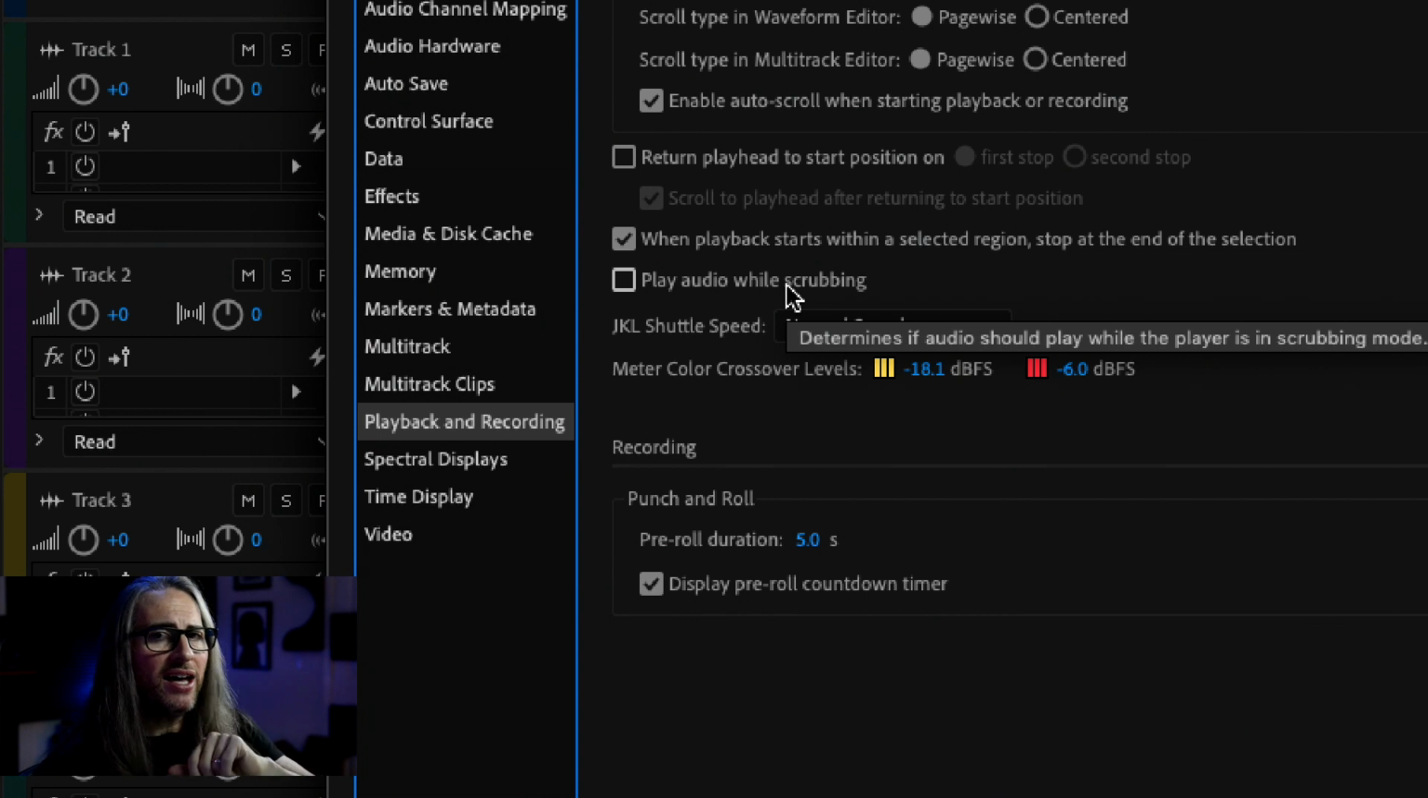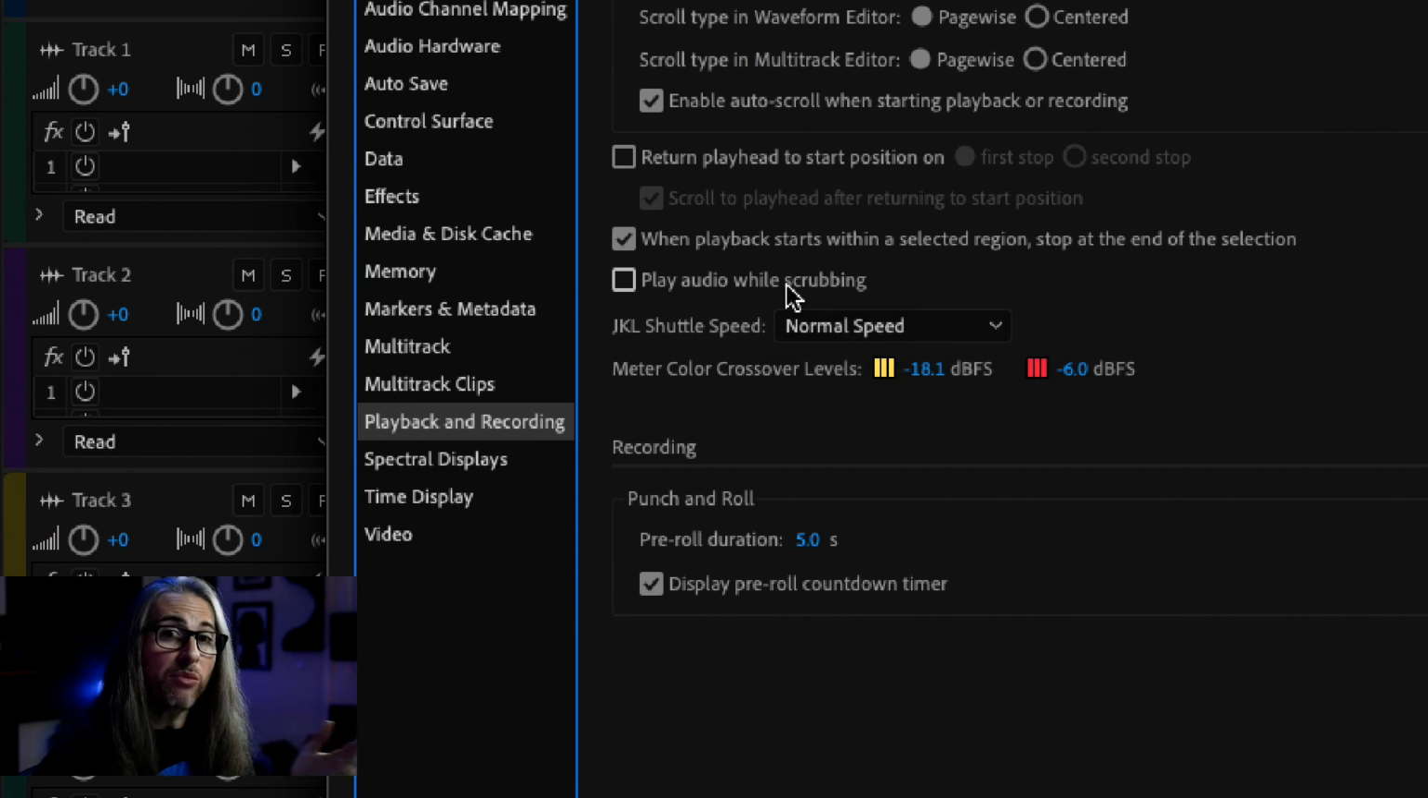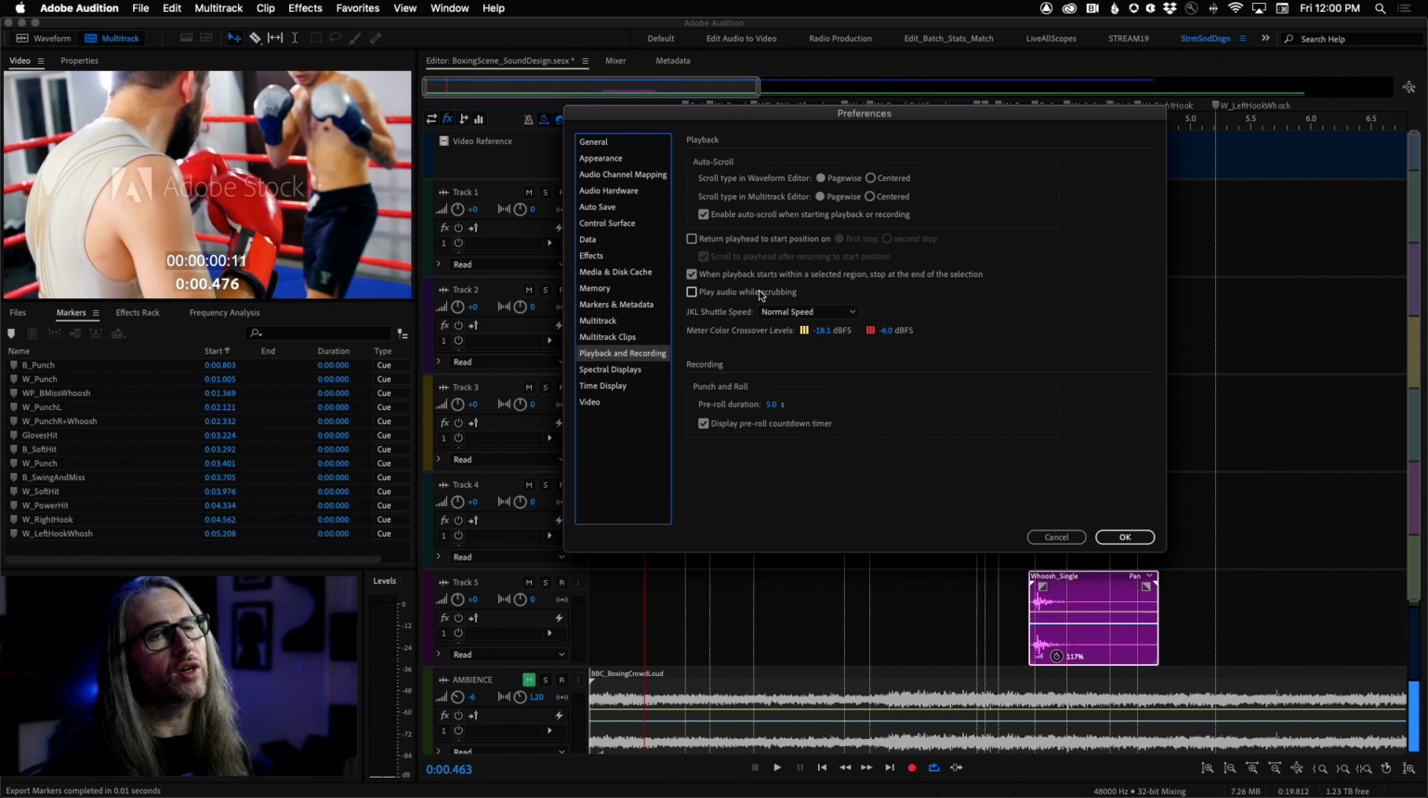If you JKL, so you use JKL for reverse, stop, play, and double speed forward or back, that will allow you to hear the audio as you're shuttling. Scrubbing, though, as you're dragging the mouse cursor, for me, for this kind of work, it gets very irritating real quickly, especially if you have a lot that you're doing for one particular sound. So I disable that. You can do whatever you like.